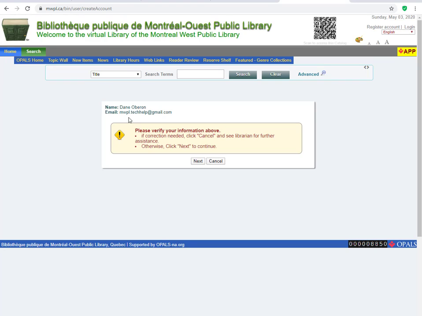When you type in your barcode, you should find your name and your own email address. It asks you to verify, and if you need to correct it, please click Cancel. And again, this is a time when you will need to email the library. But otherwise, you should see your own name, see your own email, and as it says, click Next to continue.